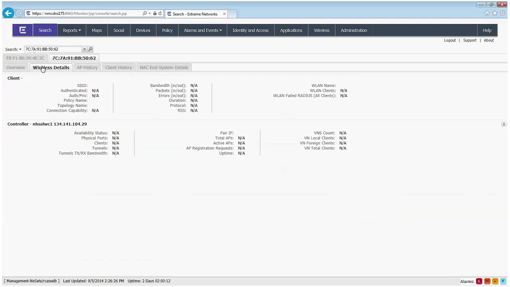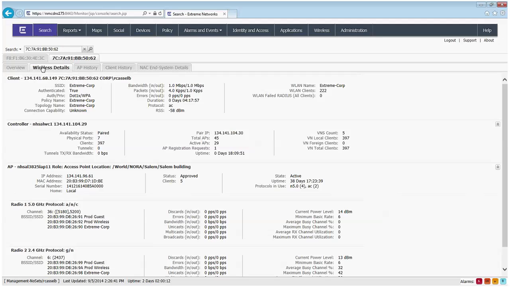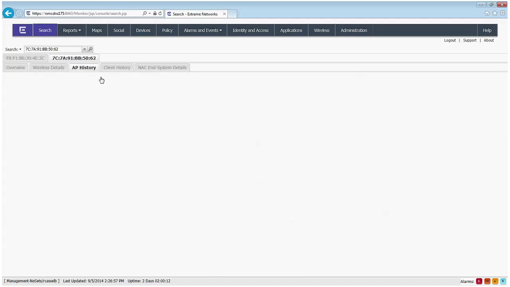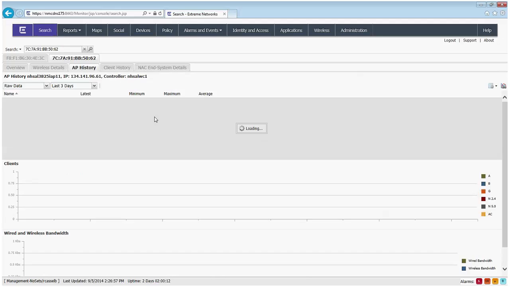This allows you to get really in-depth wireless details. If this was a wired port, you could get wire information as well. You can see what SSID, you can see discards and power levels, and frankly all kinds of very specific wireless data. I can get a quick view of how the access point is performing.